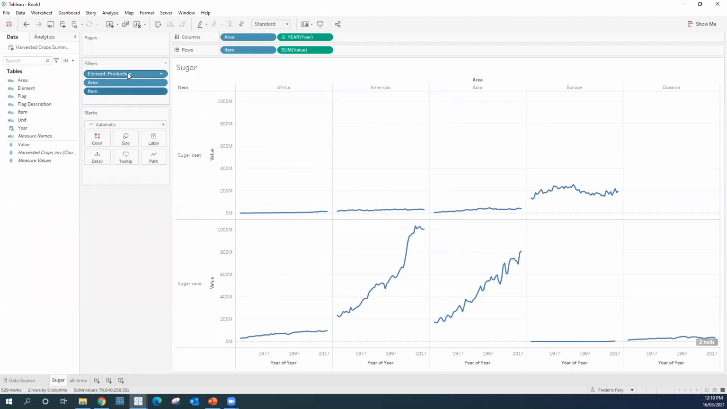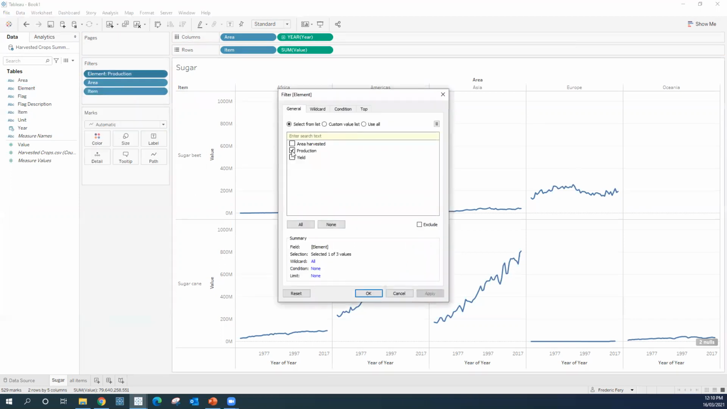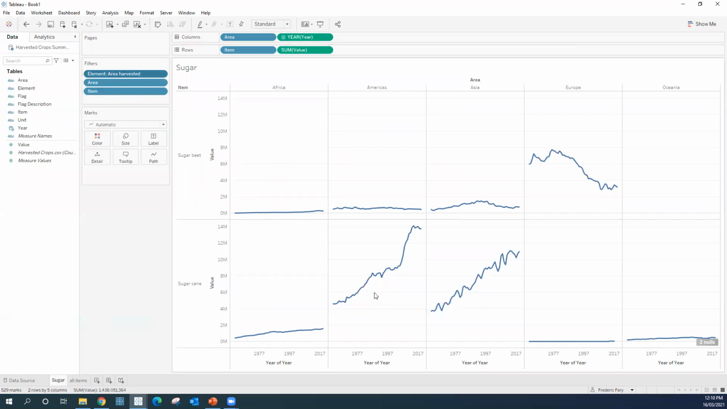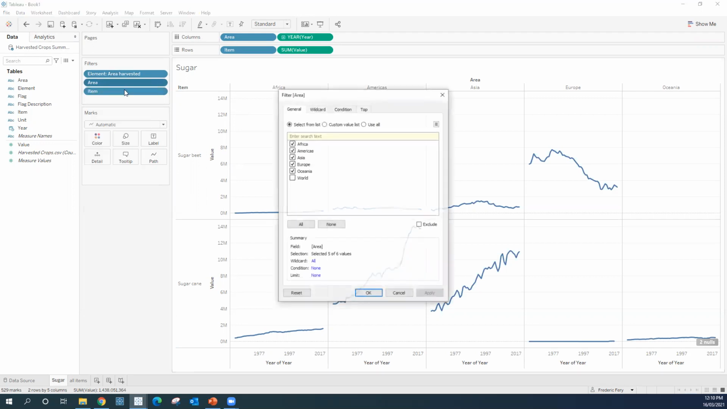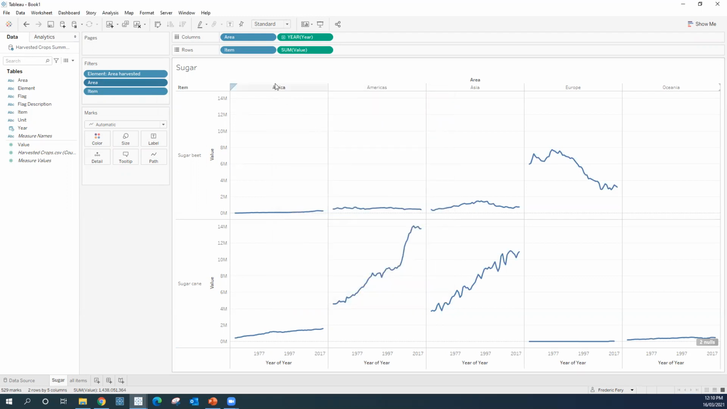The other thing I also wanted to focus on was the element. So I've just dragged the element to filter, and as you can see here, it's production, but you could say areas harvested, for example. It really depends on your angle for the story. So all the filters there are quite important. And for the areas, I've got the continent, but I've removed world. But you could do the opposite if you wanted. It's really up to you. And you can see that the continents are showing up there.